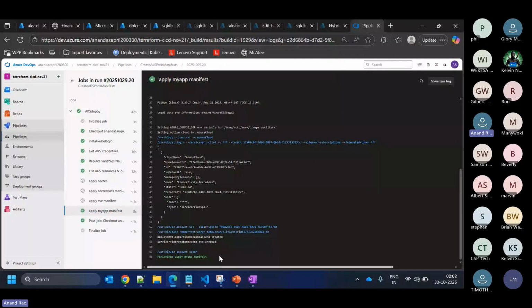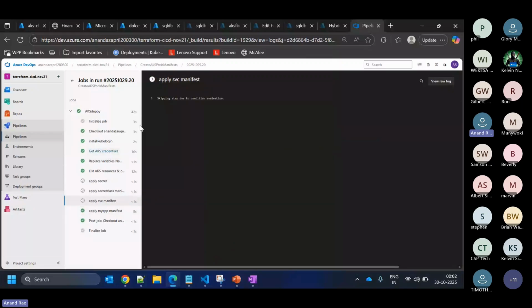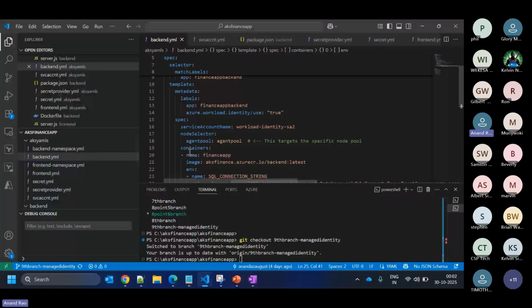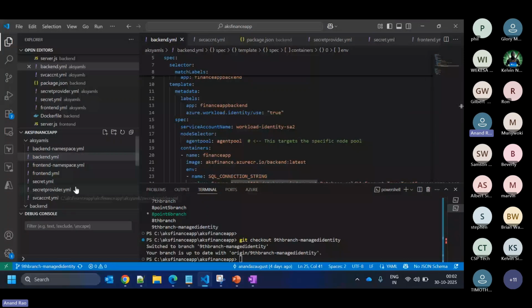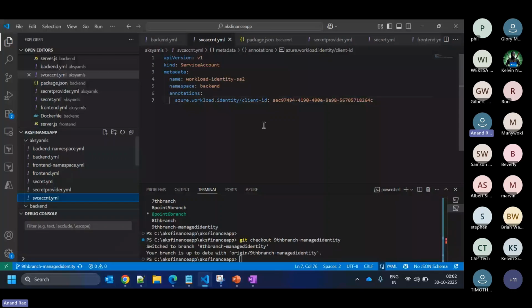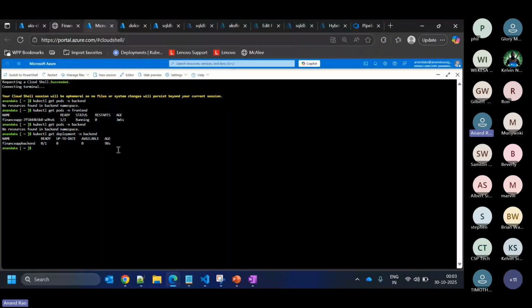So here the service account was not created. The problem is you need to create two different things here. Your deployment is referencing a service account, so a service account should already exist. This is the manifest that I showed. Service account is again a type of resource in Kubernetes. So that was not created. Let me create that.